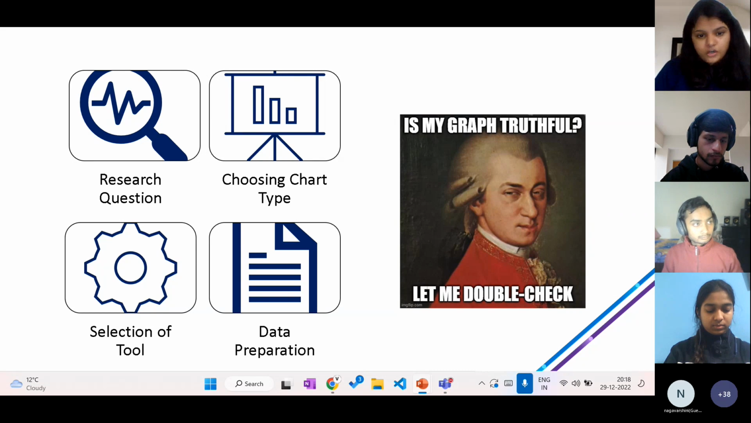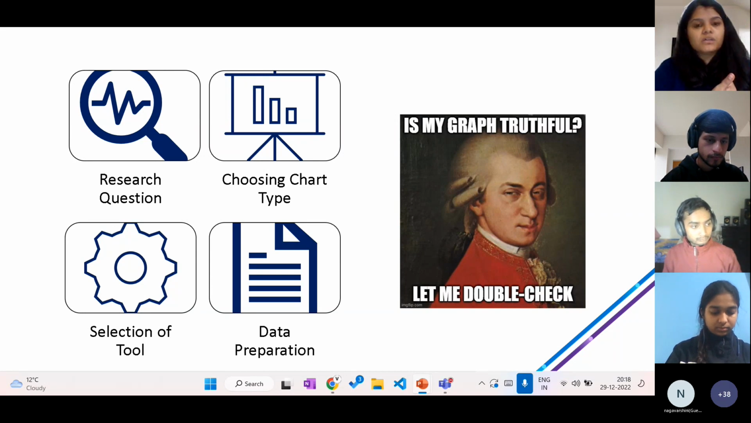So the research question is one of the most important steps, I'll say, in data visualization. Then after you have your question, you want to go ahead with the proper chart type. Like someone said in the chat box, simplicity. You should really know whether the chart you are trying to present is going to be simple or much more complex for people to understand. So that is very important to choose a suitable chart type.